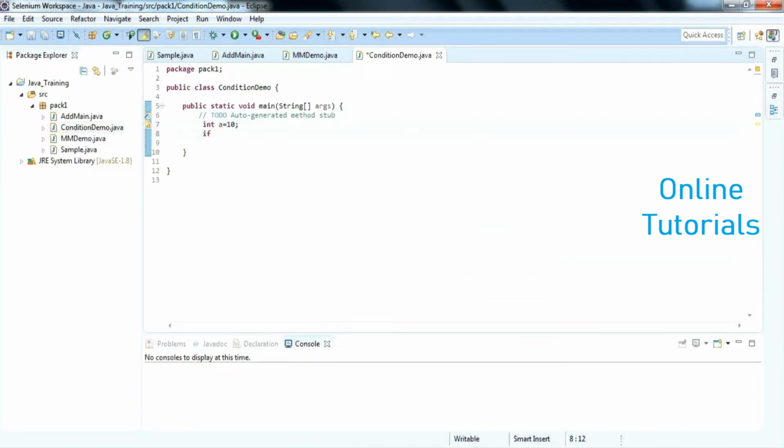Let's say I'm writing a condition: if a greater than 0. Means if this condition is satisfied, what I want to do is display the value of a. If not, I won't display. If a is greater than 0, then only display. If a is not greater than 0, I'm not going to display anything.